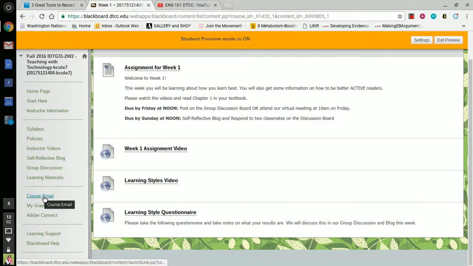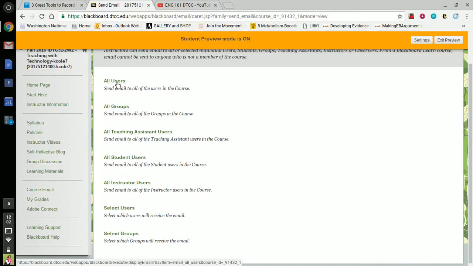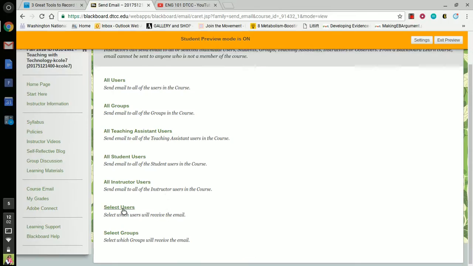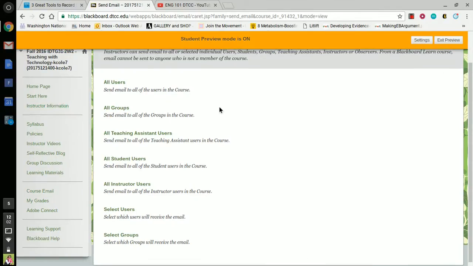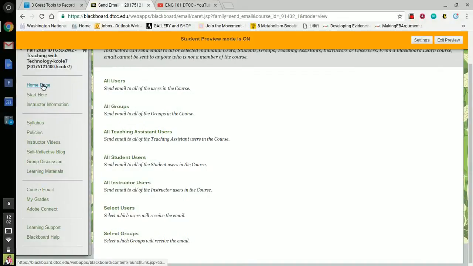Down here we have our course email. So if you need to email all users, you could put them in, you can email that, all the students in the class, all the instructors, and just know that this will also go to the department chairs who are listed on there. Or you could select users. Then here's where your grades are, and everything else is pretty much the same as every other Blackboard page, but I wanted to show you what's specific to our class.